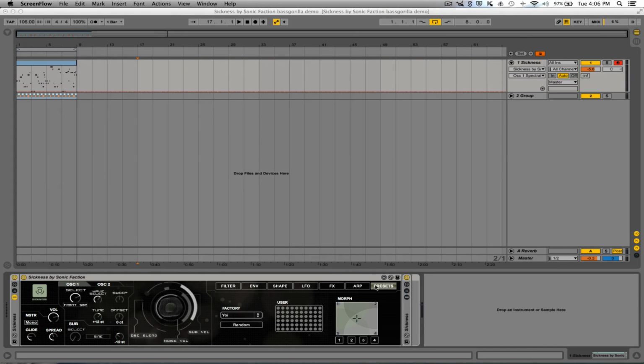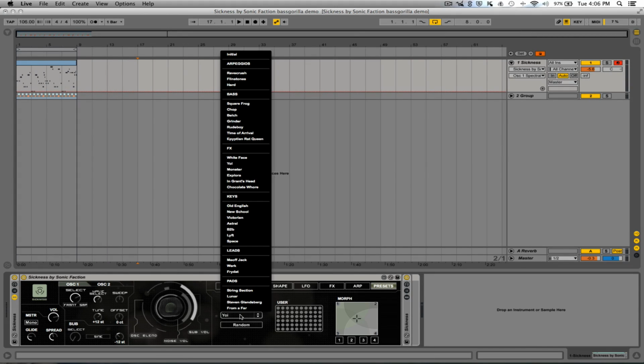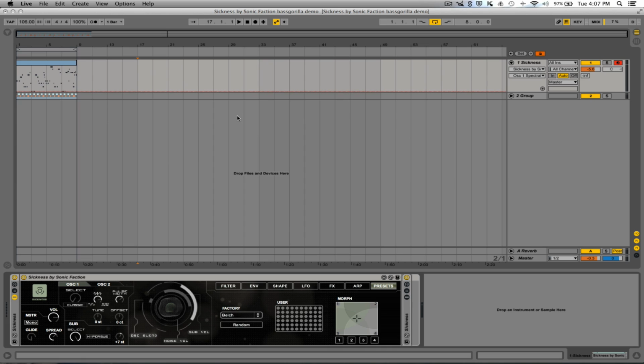So here we are in the presets tab on the right, and you can see that we can select from different arpeggios, basses, effects, keys, leads, and pads. So let's start off with some examples. Let's check out some of the bass sounds. So I'm going to start with this example here called Belch. Let's check it out.